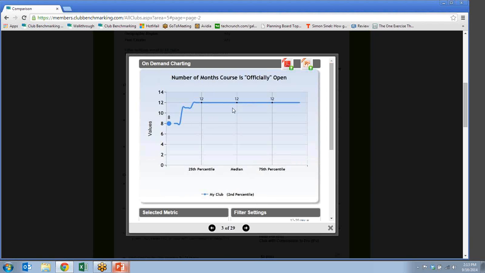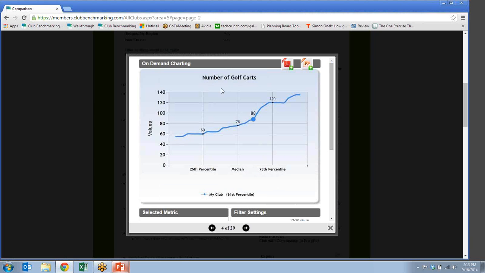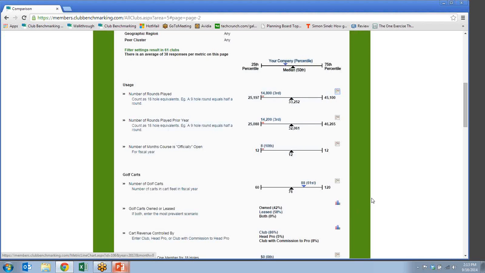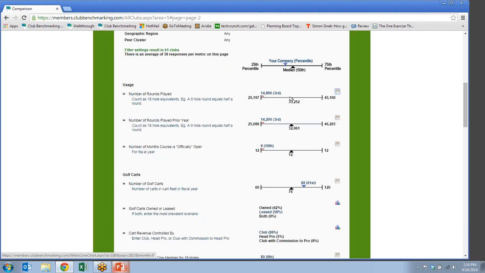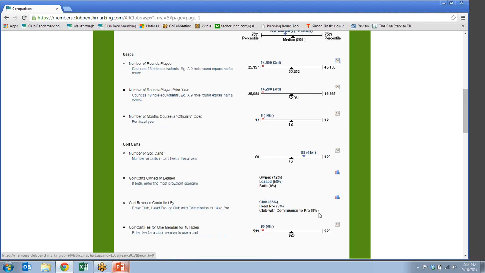The club is open 8 months a year versus many of these clubs that are open 12 months a year. We have the same, actually a larger number of carts than at the median for a smaller number of rounds. So what the compare clubs allows you to do specifically is really look at the details in the tactical decisions that are made at the club, so that you can start to evaluate possibilities and opportunities for adjustment.